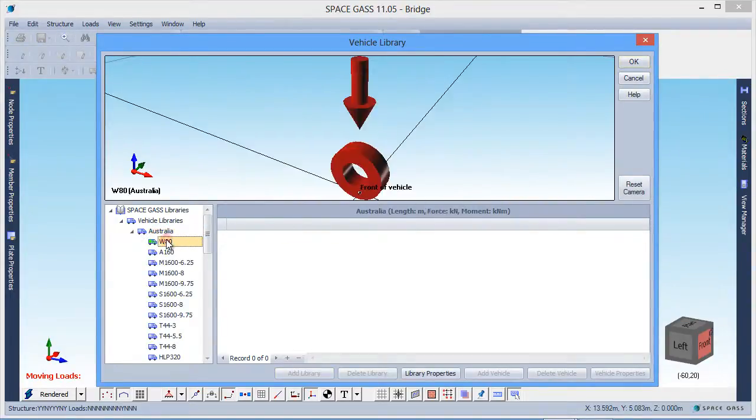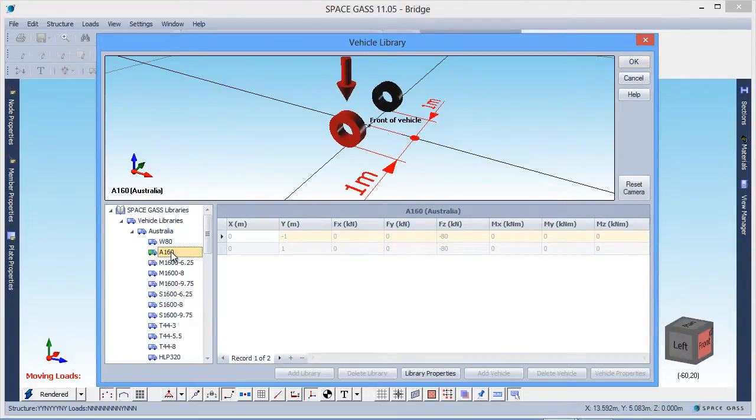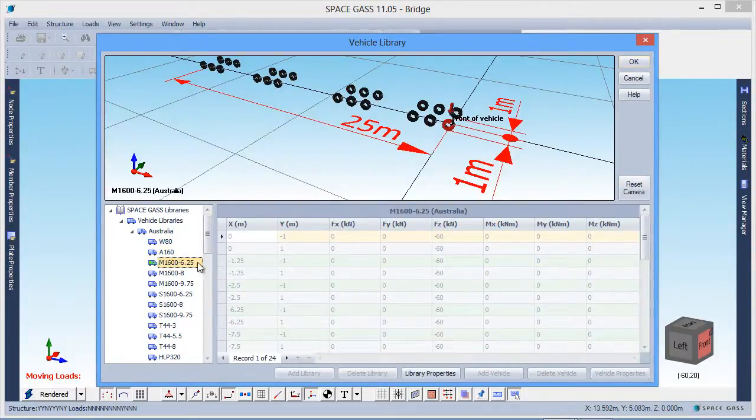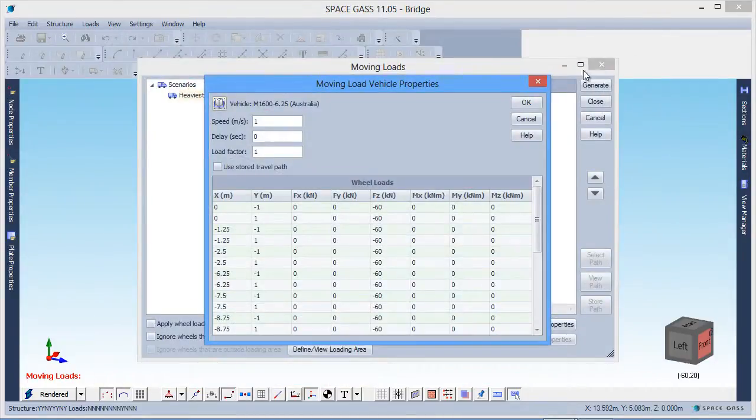When you click on a vehicle, you can see its wheel layout in the window at the top. And you can click on any wheel to identify it in the table. Double-click the vehicle you want, and then input its speed, delay, and load factor. If we use a speed of 2 meters per second, combined with our scenario time interval of 1 second, we will get load cases that represent the vehicle position after every 2 meters of travel. Note that the speed doesn't need to be realistic, as it is just used to calculate the distance traveled between successive load cases.